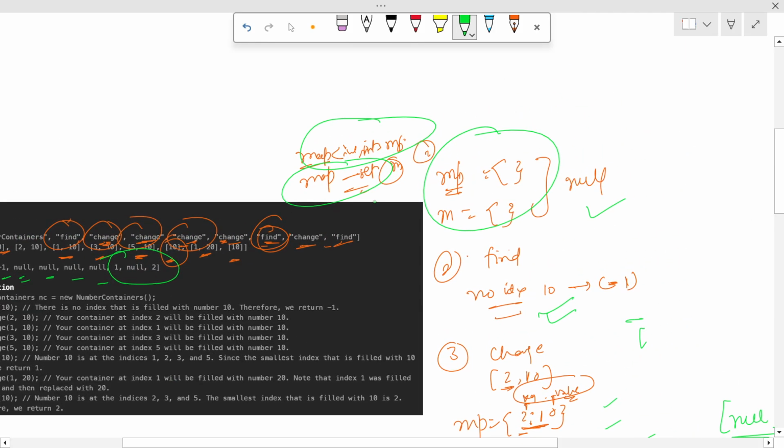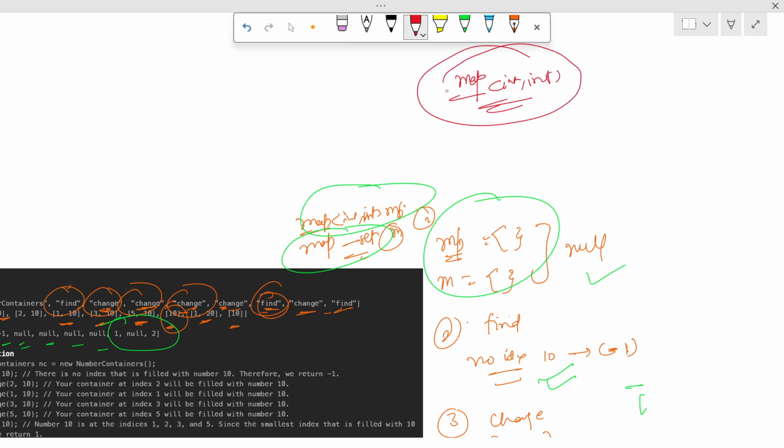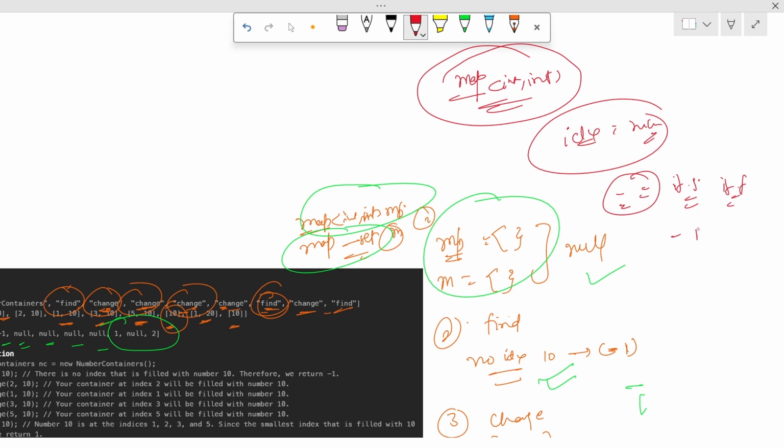And now let's look at the brute force solution. In brute force, we have to use a map of int comma int, and this map only iterates over the index and the number value. If the number value and its dot second value are the same, then we have to return its dot first, else we have to return -1.